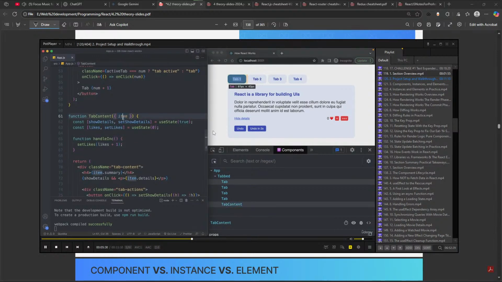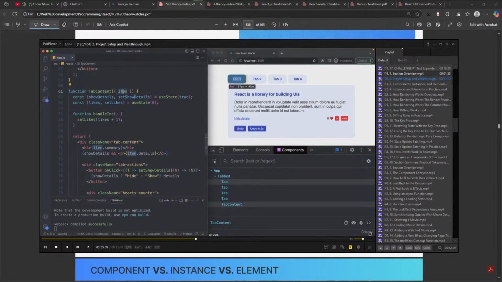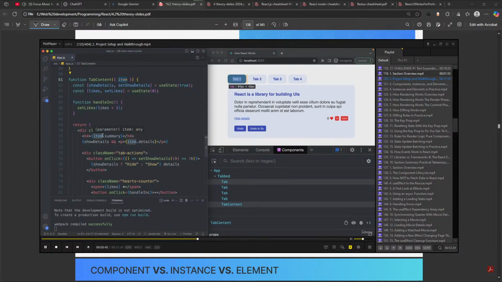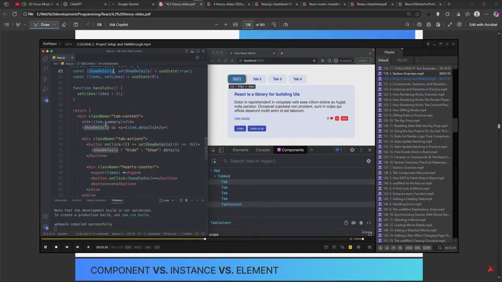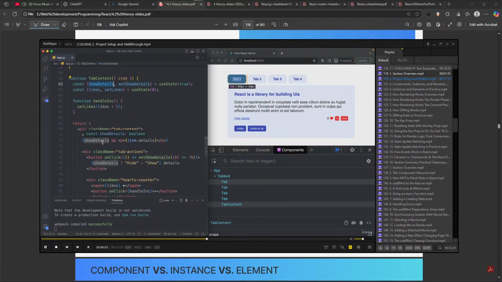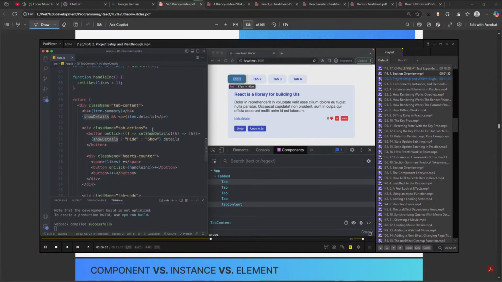So in here, in the tab content, let's see what we have. We get the tab item, which is basically the content that we're going to use here. So we can double click on that, and then we see where it has been used. So we see that we use item.summary and item.details. Then we also see that we have 2 state variables here, so that's show details and set show details. And again, by double clicking, VS Code will then highlight all of them. So here we can see that we're doing some conditional rendering with this show details. And so yeah, by default this is true, and then only in that case we are displaying the item details. And then we change that state down here where we have set show details in this button.